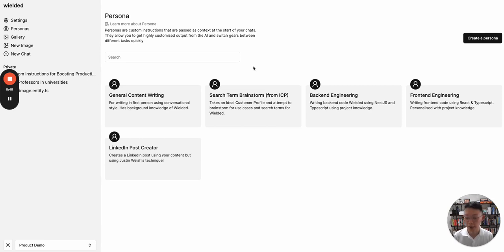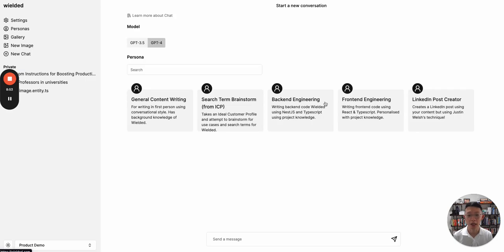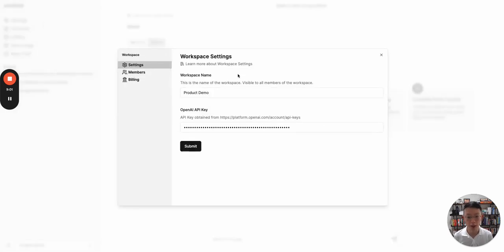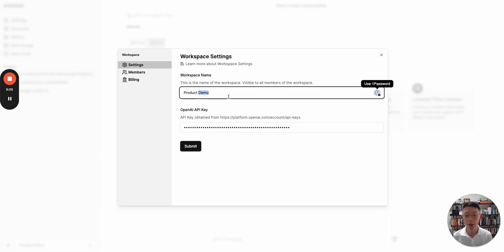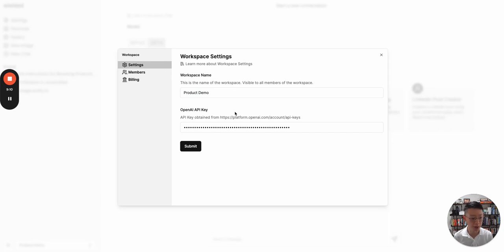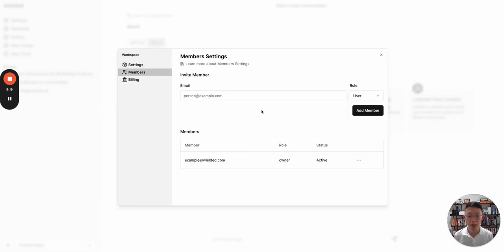Okay, finally, for the next step, right? When you log into Wielded for the first time, you're unlikely to be able to use the application immediately. The reason is that you need to bring your own OpenAI key. So if you are a workspace owner or administrator, you will have to go over here. You can change the workspace name to something that you like, perhaps your company's name or your team's name. Then you will need to obtain an API key from the OpenAI platform and paste it here. Subsequently, if you want to invite more members onto the platform, simply invite them here.